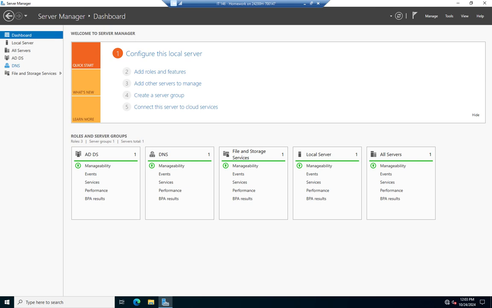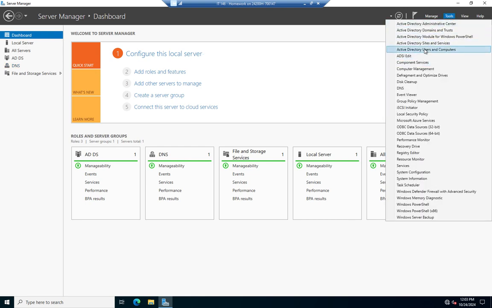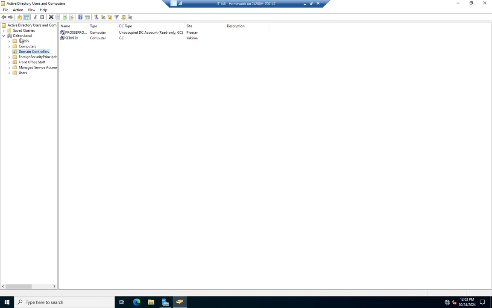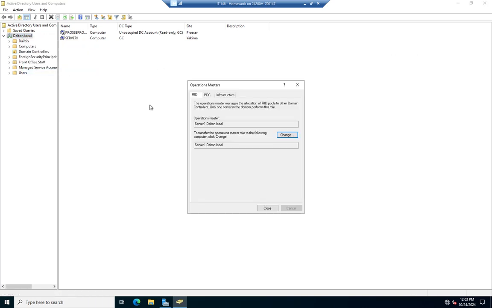4 of these can be moved inside the GUI. 1 of them has to be done in PowerShell. We're going to walk through the GUI operations right now. So I'm going to go to Tools and Active Directory Users and Computers. And when I click on my domain, or right-click on my domain and go to Operations Masters, this is where I'm going to change the 3 for the domain level.